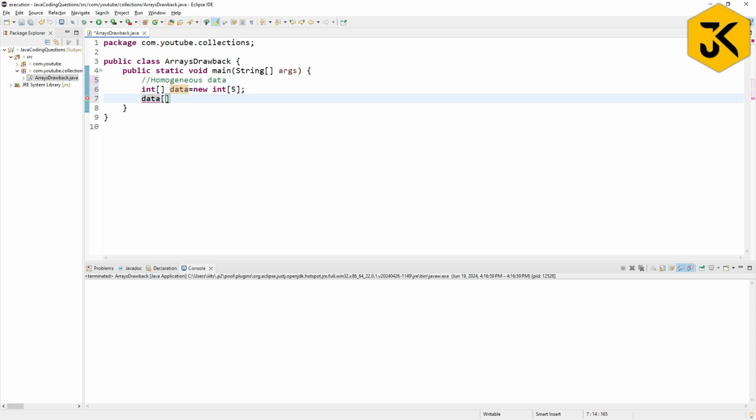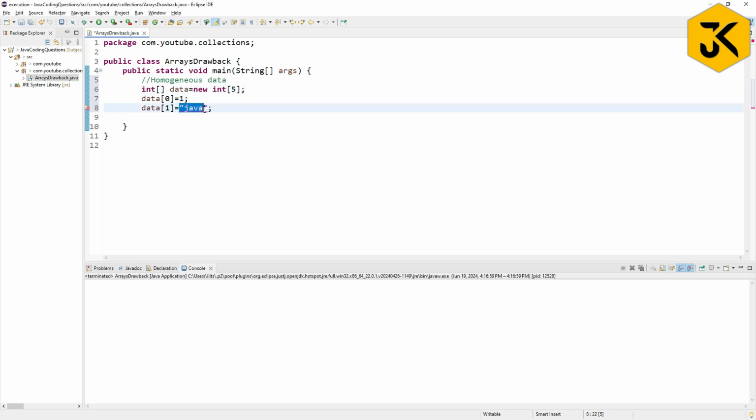Now can I store integer value 1 here? Yes, it can successfully store. Can I store string value Java here? No. Compiler will cry because you have declared an integer array, but you are trying to store a string value. This means we can say only homogeneous data. Once we declare an array of some type, you have to store only the respective data. Fine, good.